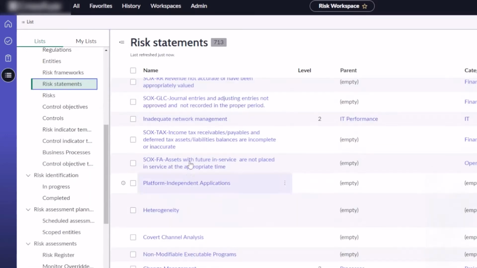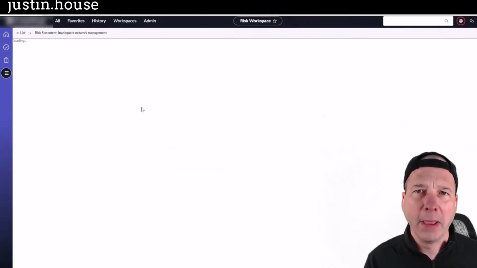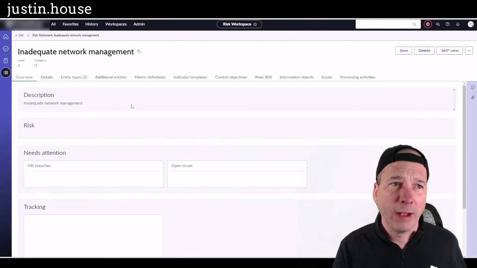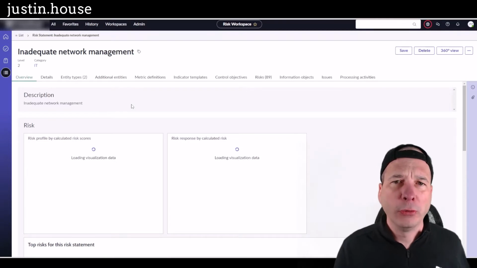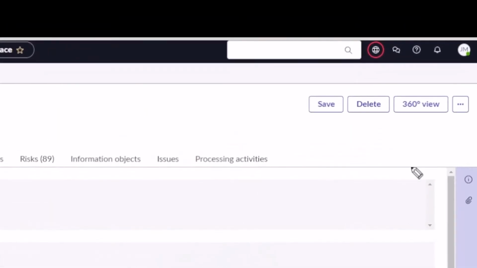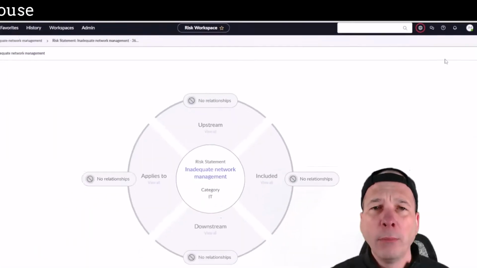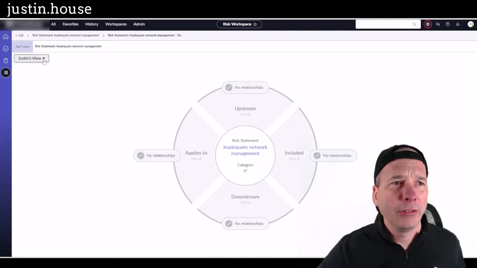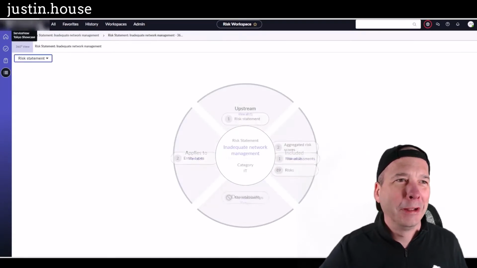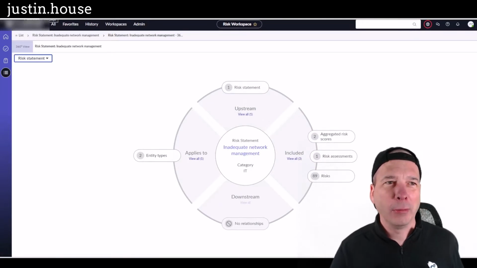So I'm going to pull up one here for inadequate network management. This is a risk statement that someone has put in our demo environment, and we have some information about it. I won't go into all of the risk type stuff. I want to focus on this 360-degree view, which, like I said, I've never really shown on my channel before. But if we hop into it, you can see that... I've got this other thing I was doing, and I need to refresh. So let me just refresh that page.